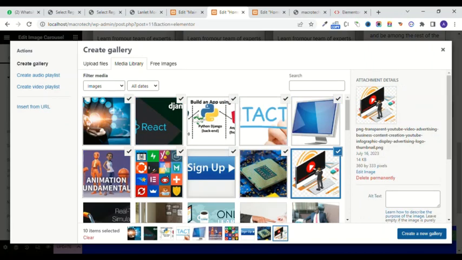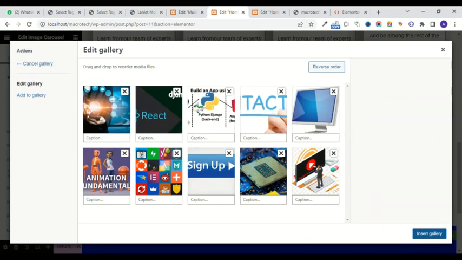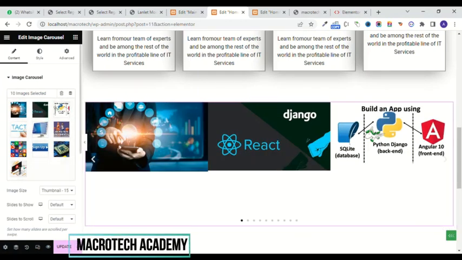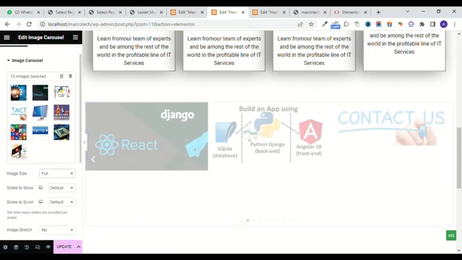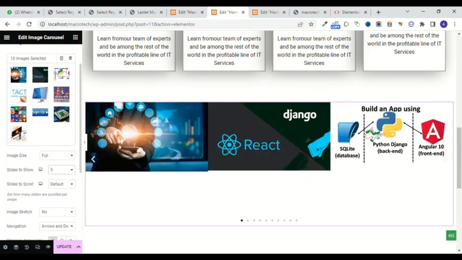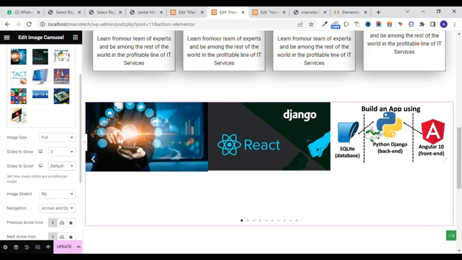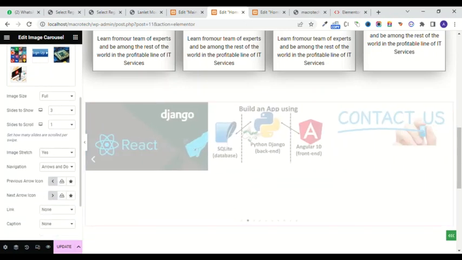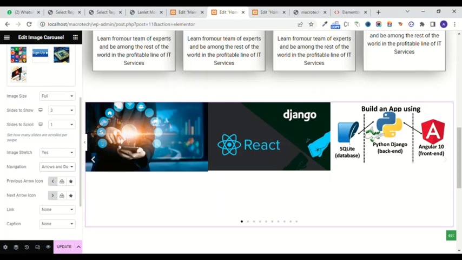Okay, create gallery. You can have a caption that will display. Create gallery, and insert. All your pictures will be there. You can adjust them full. Okay, slides to show. You can check the number of slides you want to show, maybe 3 at a time. Then on scroll, I want 1 on scroll. Image stretch, yes. Navigations, arrows and dots, you can adjust that. Yes, as you can see. Link, if there's going to be a link.